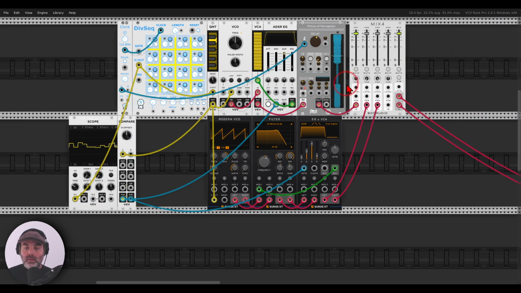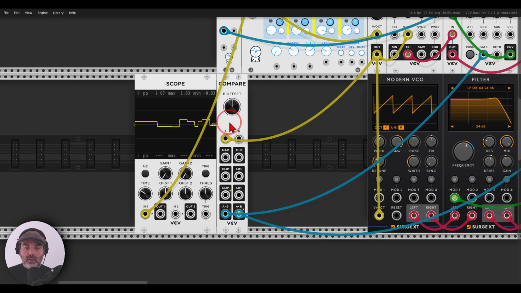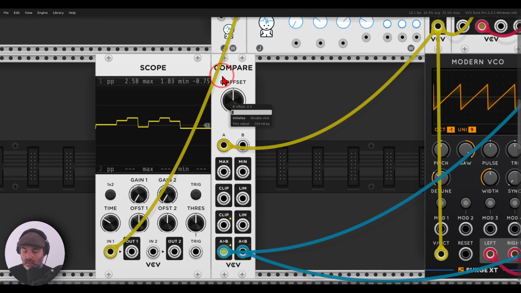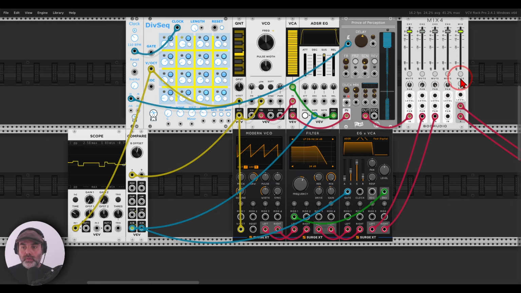So it will sound like this. Right, it's the same sequence, just split into two voices, and again, according to the threshold. So if I do this at 1, right, just what above 1 volt will go to the one voice, and everything below it will go to the modern VCO. Right, so you can get really interesting sounds like this.